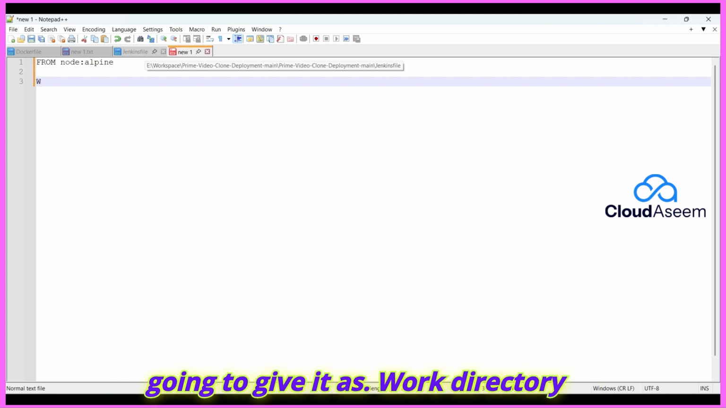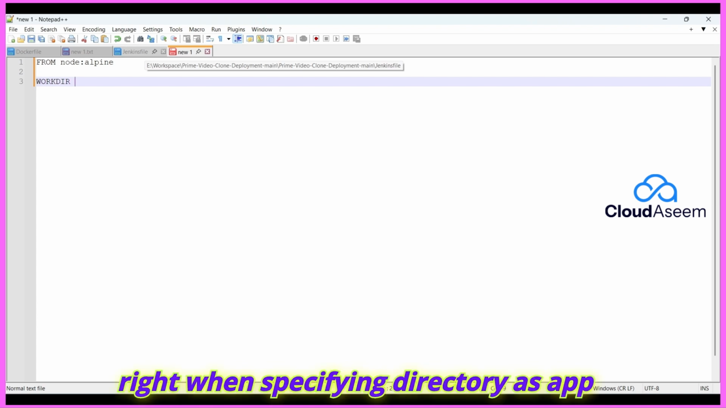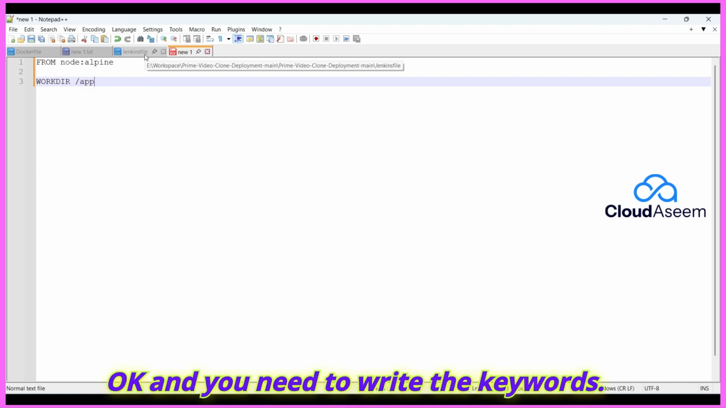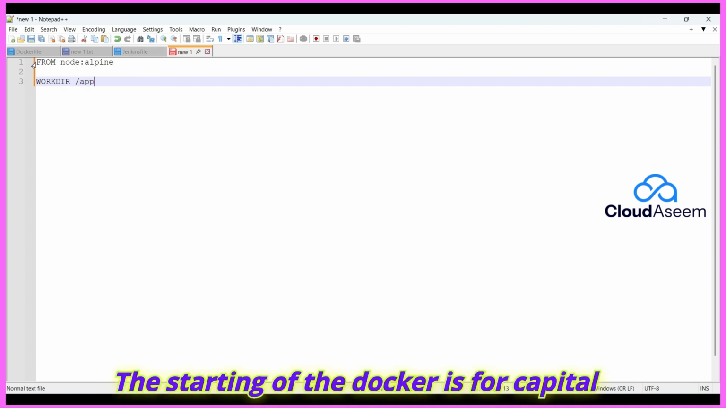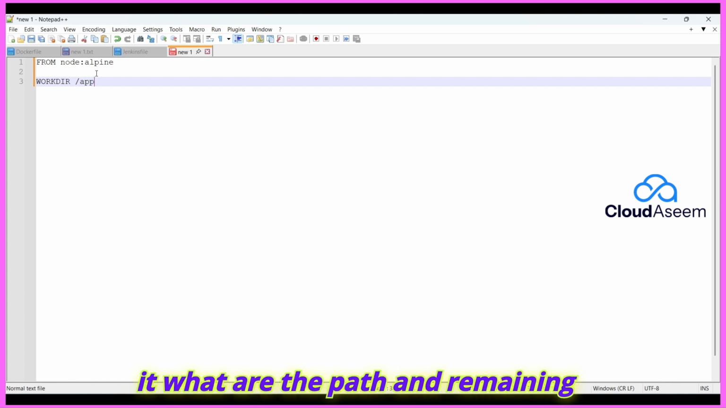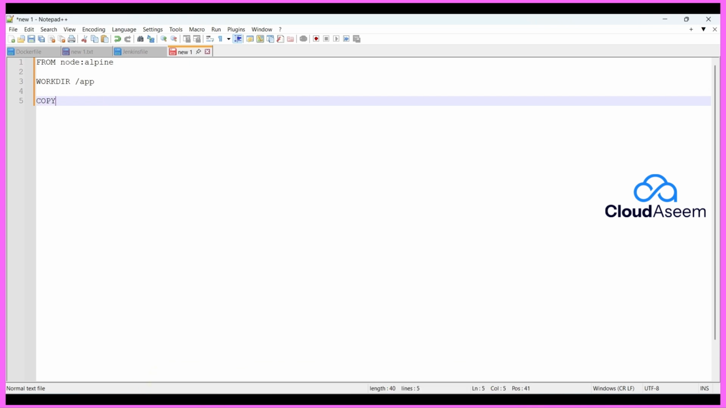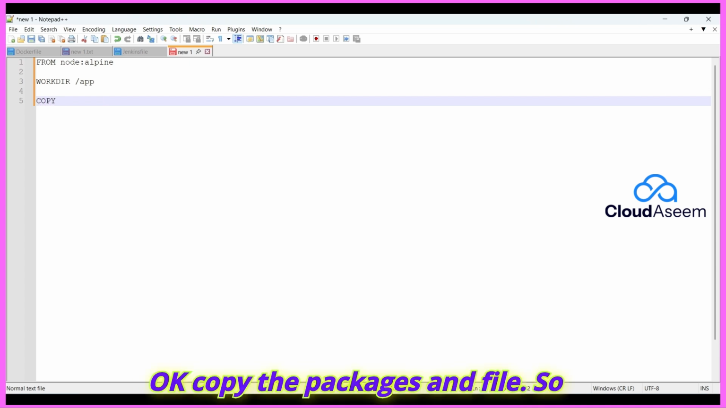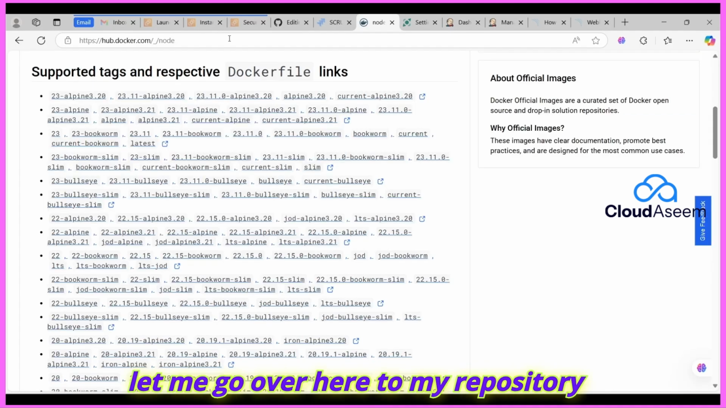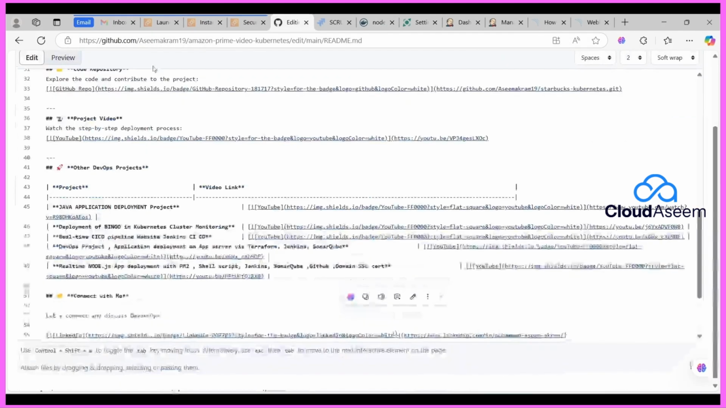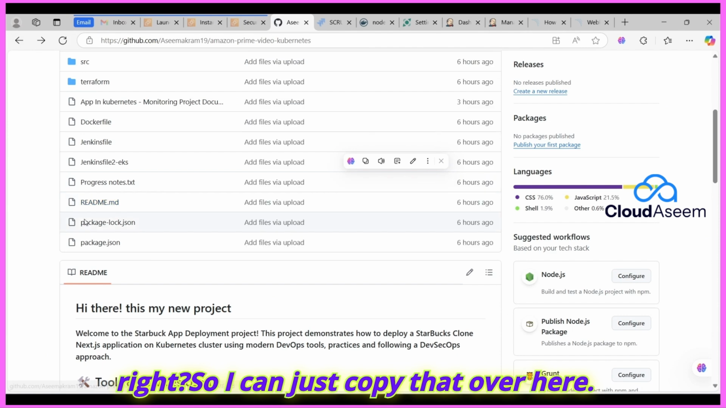Then afterwards, I'm going to give WORKDIR, right? I'm specifying the directory as app, okay? And you need to write the keywords in capital letters at the start of each Dockerfile instruction. Then afterwards, you have to give the path and the remaining things, okay? Then we need to copy, okay? Copy the package.json file. So let me go over here to my repository, right? So I can just copy that over here.